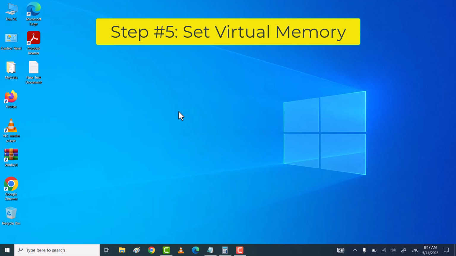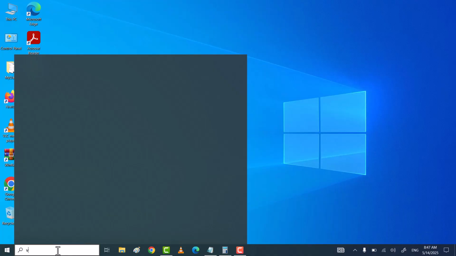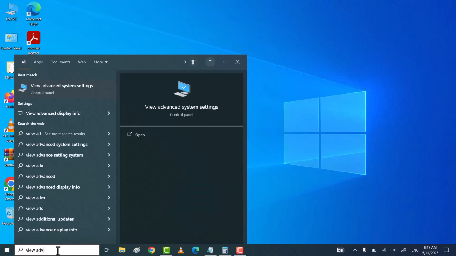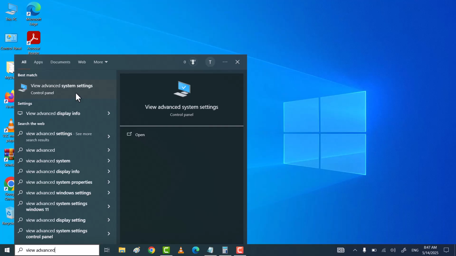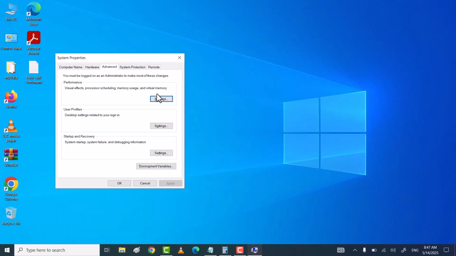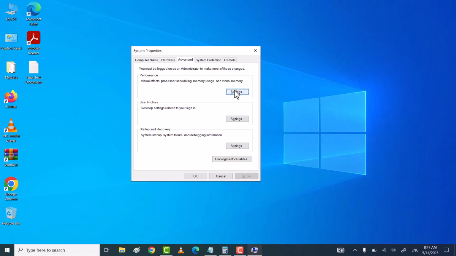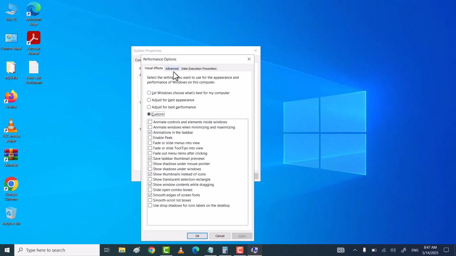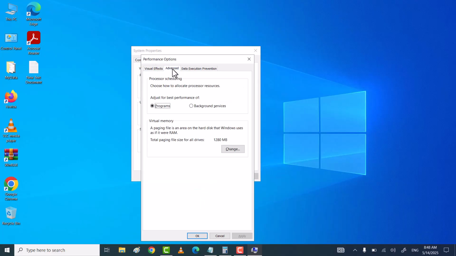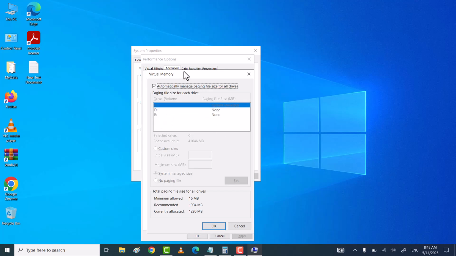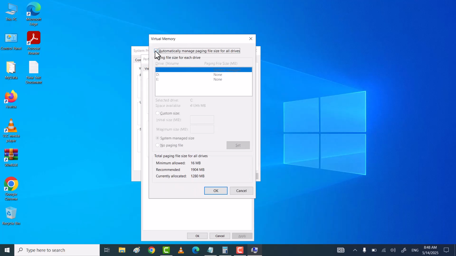Now move to the fifth step, which is to set virtual memory. For that, search for View Advanced System Settings and then click on it to open System Properties. After that, click on Settings, which is present under Performance Option. In the Performance Options, go to Advanced tab. Here you will see Virtual Memory. You just need to click on Change button to set virtual memory on your disk drive. First, untick the Automatically Manage Paging File Size box. After that, select Drive and then select Custom Size box.